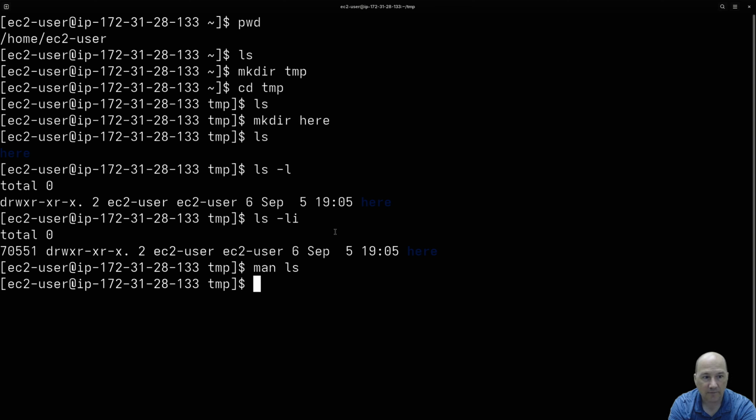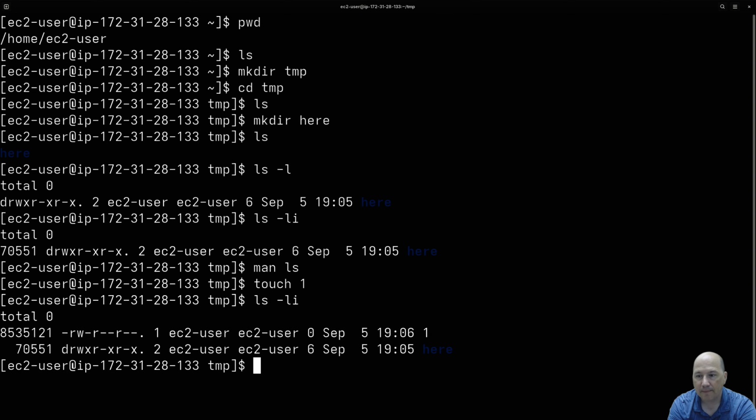So let's create a file with touch, and we'll just make a simple one. Now if I do ls -li, I can see we have this one is a file, and here is a directory. Now let's do an ln, which is a link, and we're going to do a soft link or symbolic link. I've heard it both ways. We're going to link to here, and let's call it there.